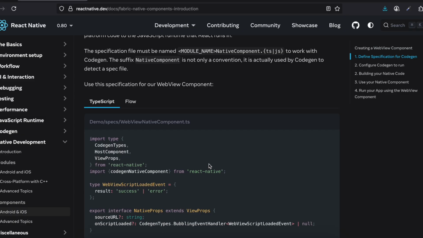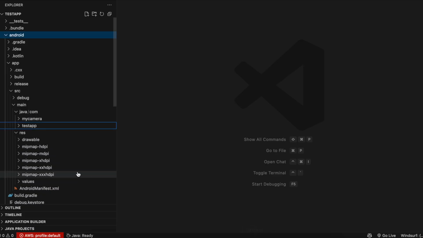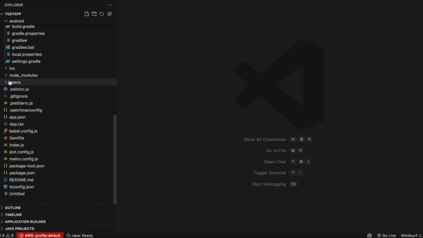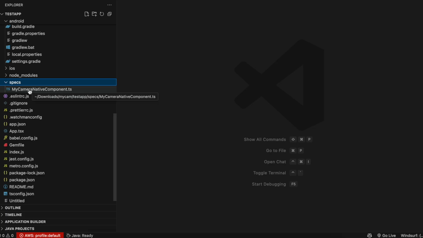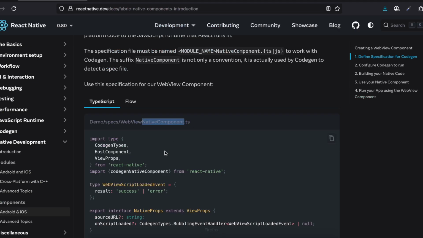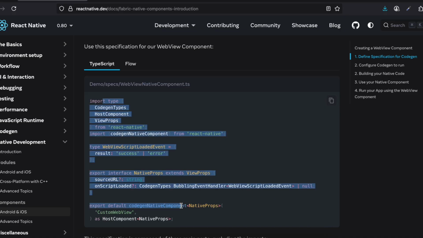Then if you scroll down here, you can see inside the specs folder we need to create this particular TypeScript file, but here instead of web view we will be writing it as my camera. And this is also very important, the file name should contain this particular thing, native component. Otherwise later on we will be running the code generation command and it will not be able to find your file. So in our case the file name will be my camera native component.ts. If you see over here inside the specs folder, you just need to create this particular TypeScript file, my camera native component.ts.